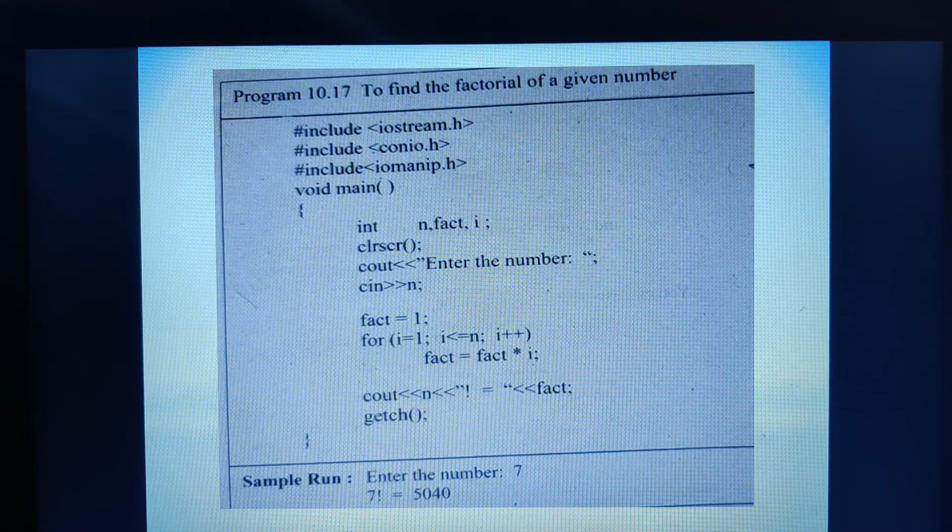Like when I said the factorial of 7 is 7 into 6 into 5 into 4 into 3 into 2 into 1 into 0, if you do that, overall I'll get 0, right? So therefore I am initializing the fact value as 1, understood? And then I am writing this program with the help of a for loop.